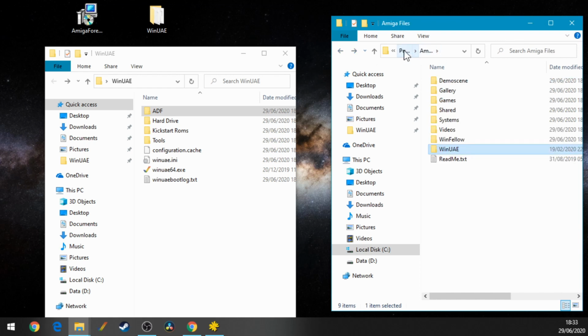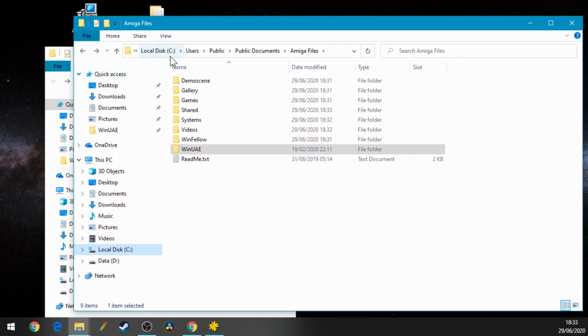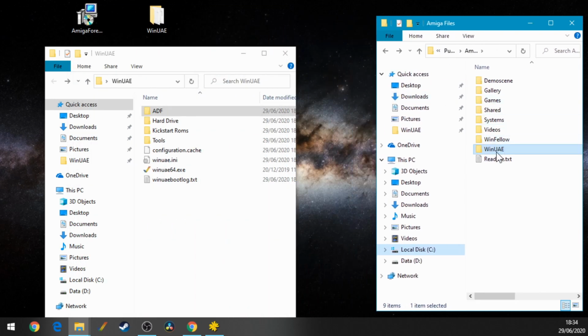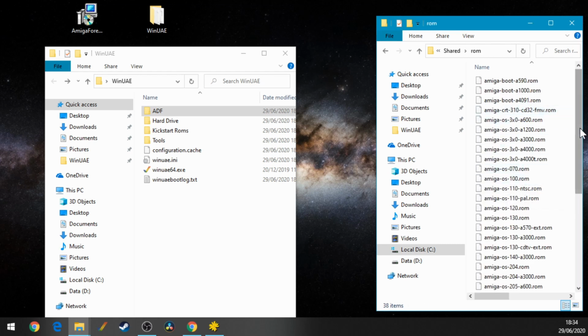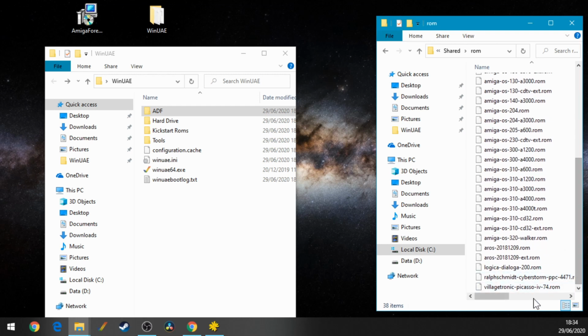there's loads of stuff put in the public folder, and it looks like it, yes. So the location of where it's put all this stuff is your C, users, public documents, Amiga files, and as you can see before we just had the WinUAE, but Amiga Forever has dumped all of this stuff in here. So the keys should be in shared, yeah, okay, and then under ROM, okay, looks like we've got a load of ROM files. Do we have a ROM key?